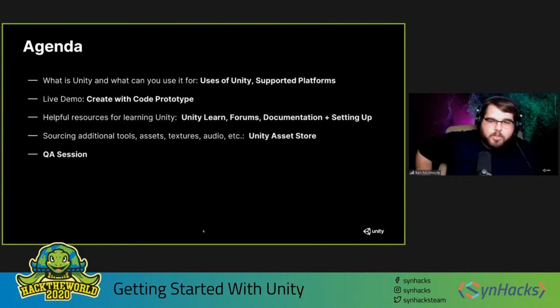We're also going to talk about the supported platforms, and I know a lot of you are probably using either a PC or a Mac device, but we support so much more than that. Pretty much anything that has a screen, we support it. So it's really useful to know that as well.